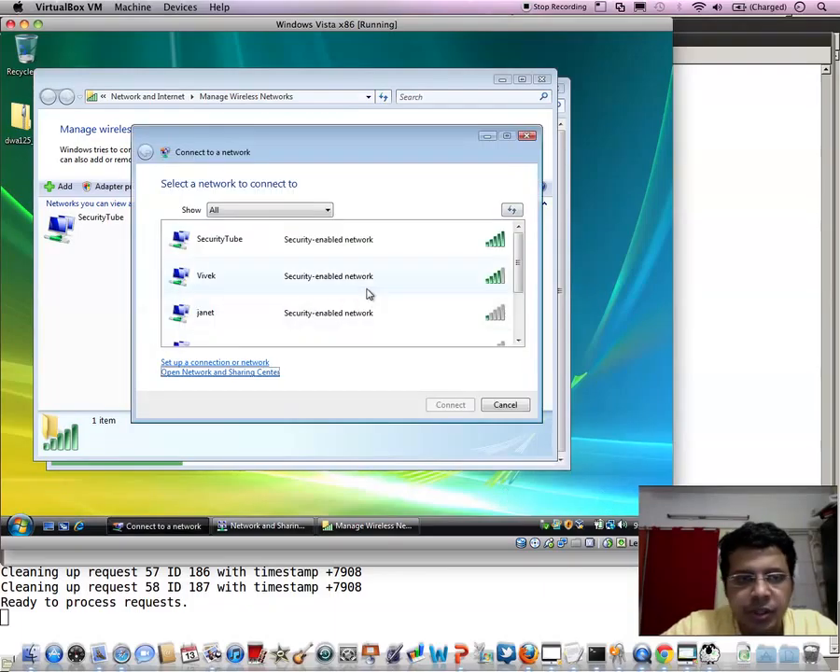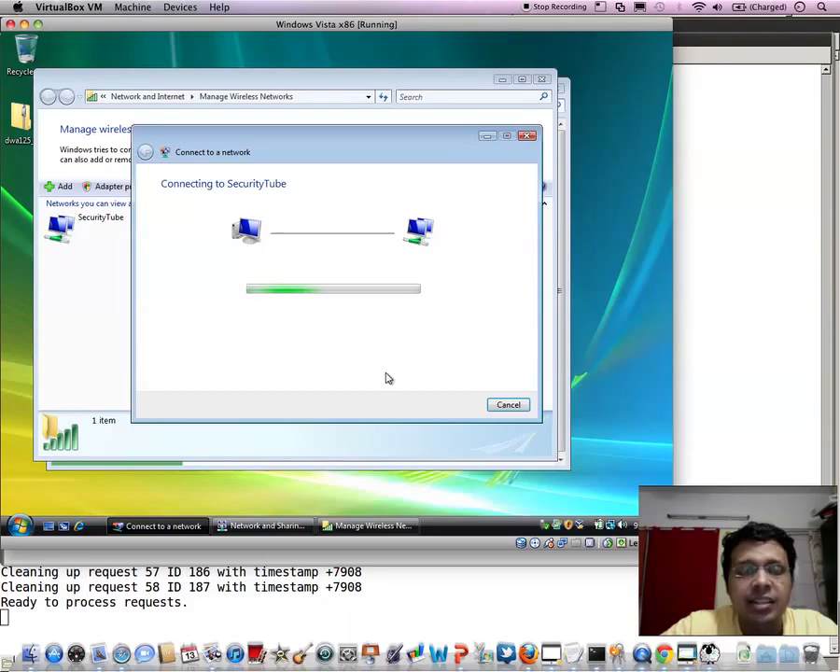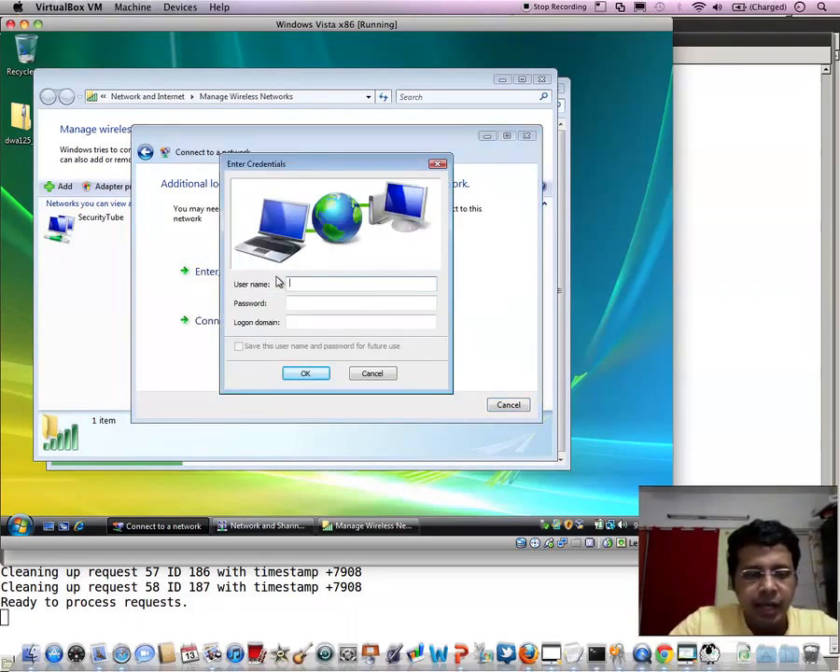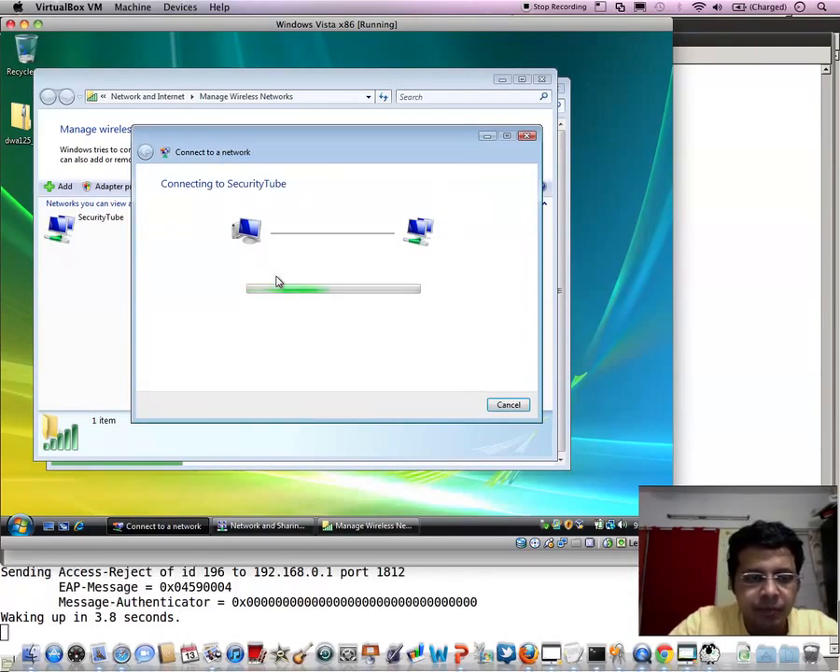So let's connect to a given network. Security tube is the one. Note that verification of certificates etc. has been disabled right now. And what we could do is we could use any combination, let's say demo and demo, which is of course an invalid one.